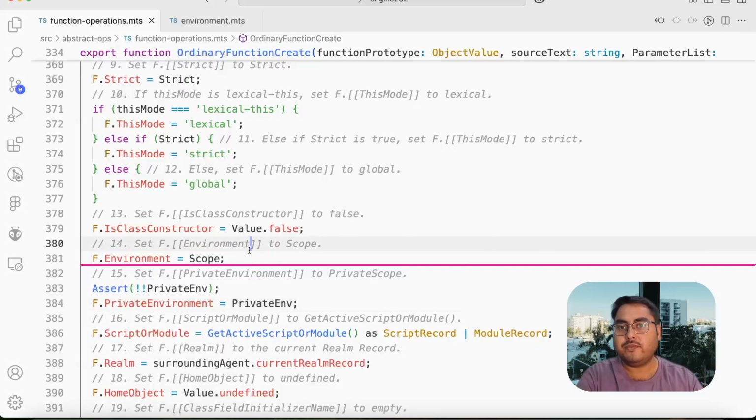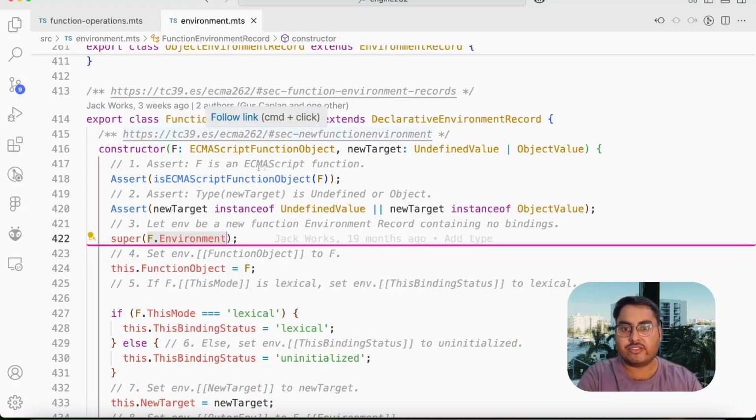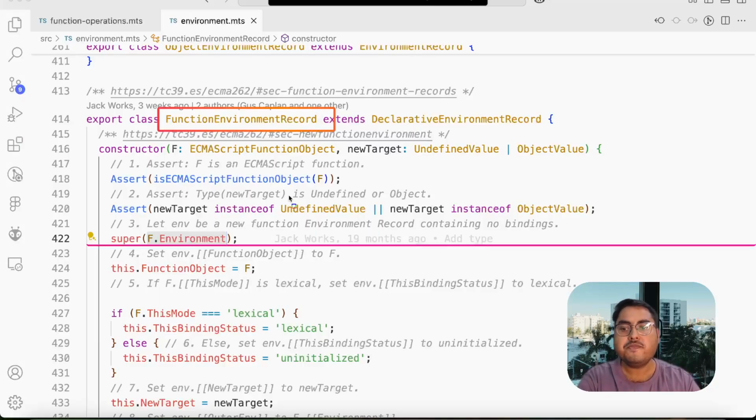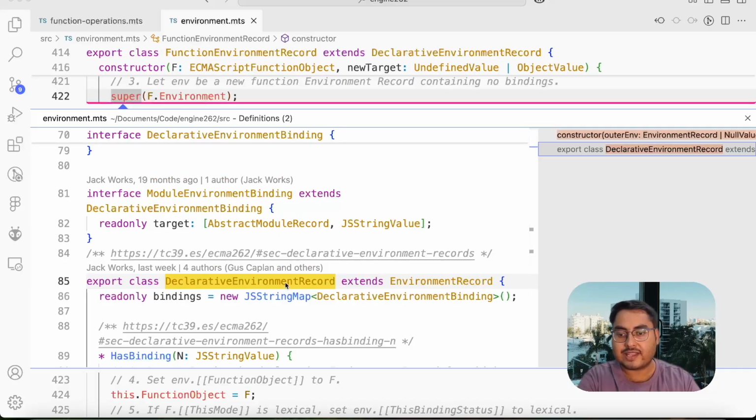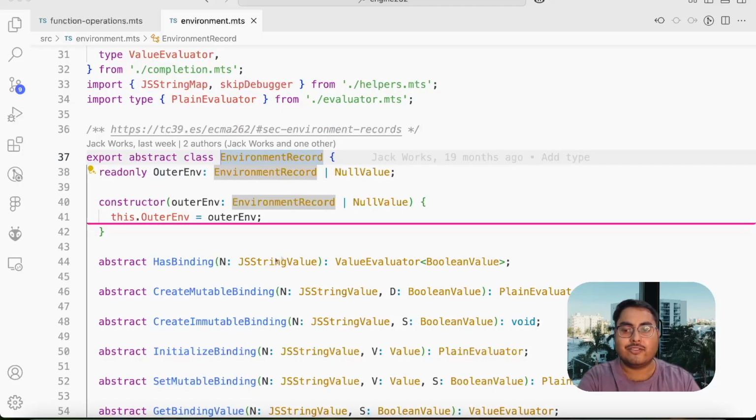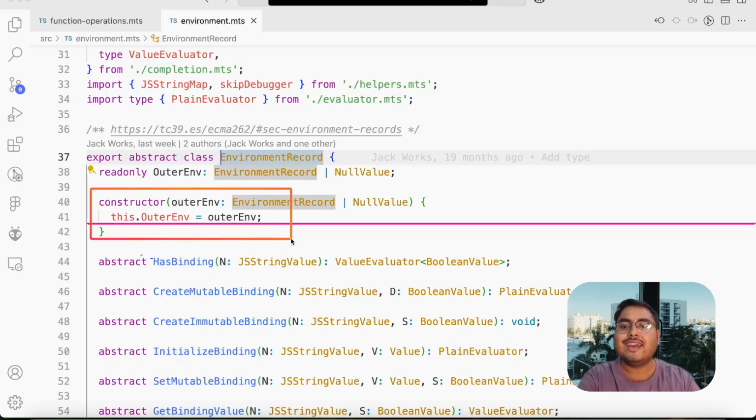Now what does this do? When we create the new function scope, we are within FunctionEnvironmentRecord, which is essentially the function scope. So it calls super with the f.environment that we had stored earlier. Okay, so what does super do? It goes within the super class, which is DeclarativeEnvironmentRecord, which is again a subclass of EnvironmentRecord. Now within EnvironmentRecord, in the constructor, it sets the outer env to the lexical scope that we just passed in. Okay, so it's creating a new function scope and it's setting the outer environment to the lexical scope.